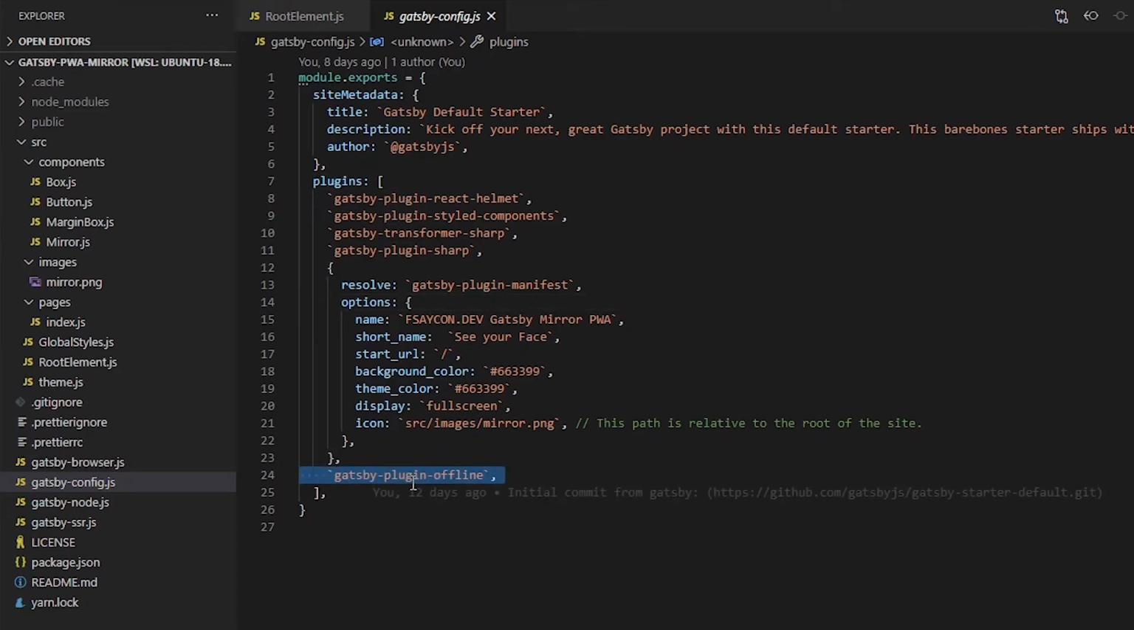And of course, Gatsby plugin offline to make your Gatsby application available offline and to be added to your home screen. And yes, that's it. That's how you can create it into a PWA.